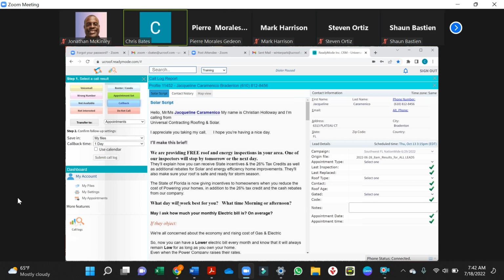Okay, so the state of Florida is giving incentives to homeowners when you reduce the cost of powering your home, in addition to the 26% tax credit and the cash rebates from our company. What day will work best for you? And now we run it.